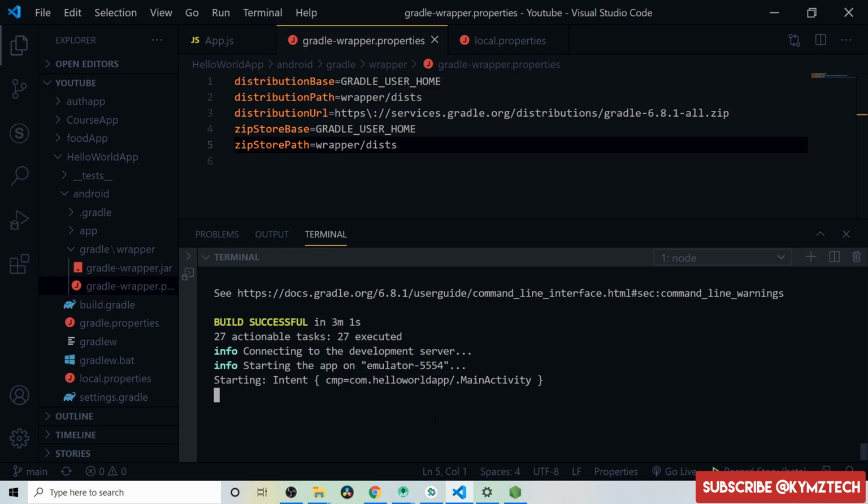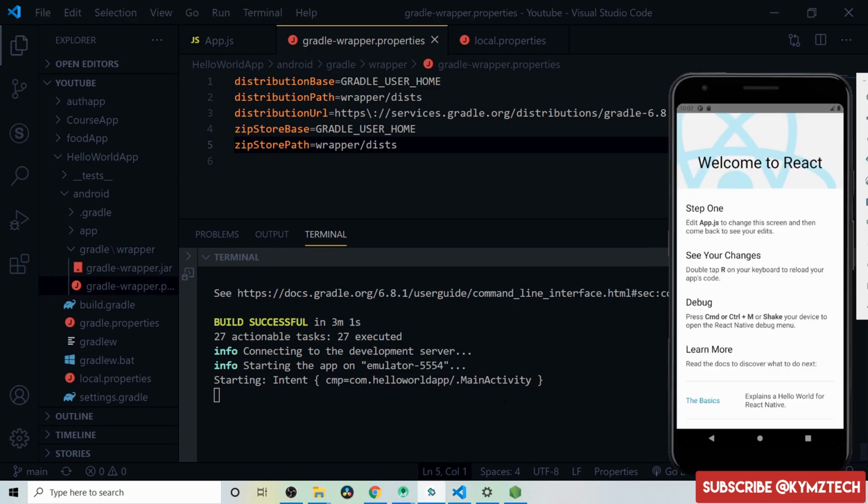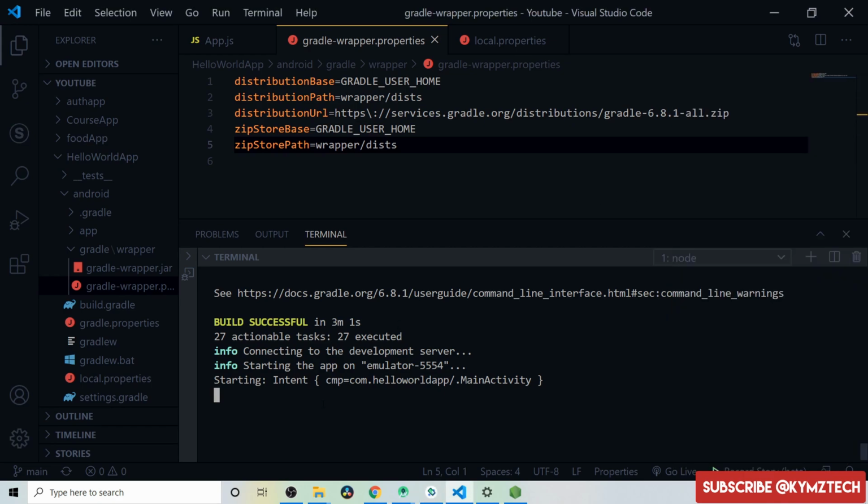So the build was successful. Right now, if I bring up the emulator, you can see the app is running. So that's all for the quick video.